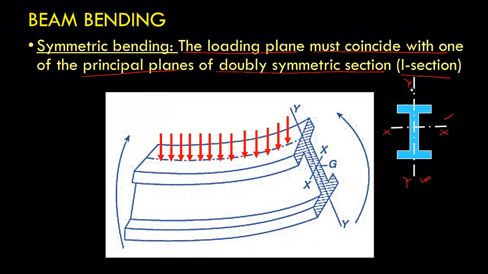For example, in this case, we have an I section and this beam is under uniform loading. Now if I see this loading, this load is passing through the y plane, and that's why this is a kind of symmetric bending. So what will happen in this case, this load will generate shear as well as moment, and under the influence of this moment, this beam will bend.